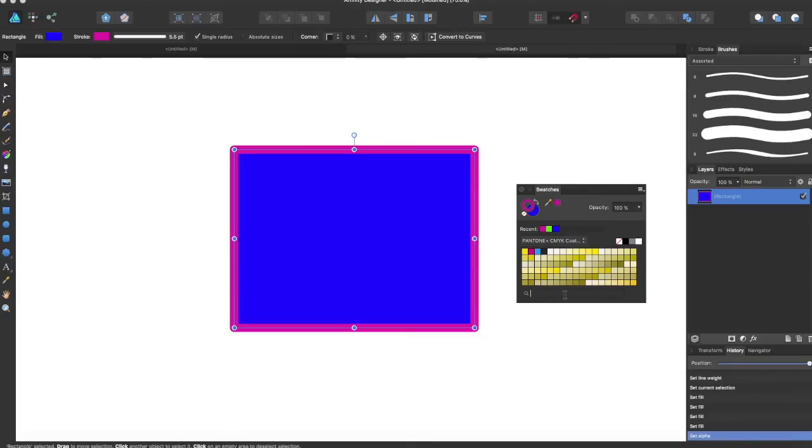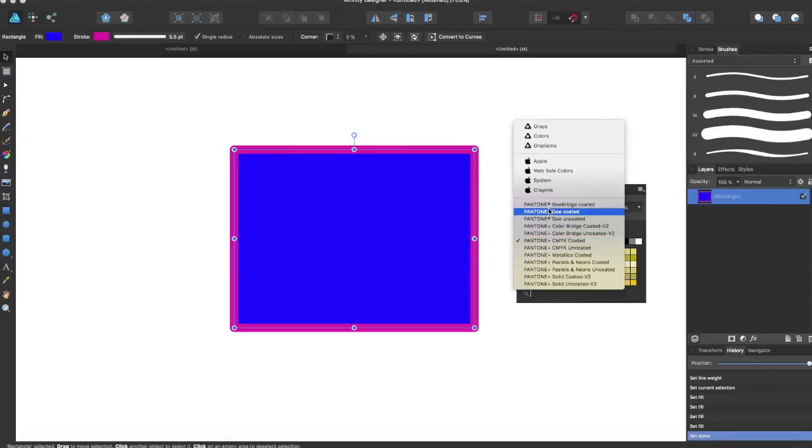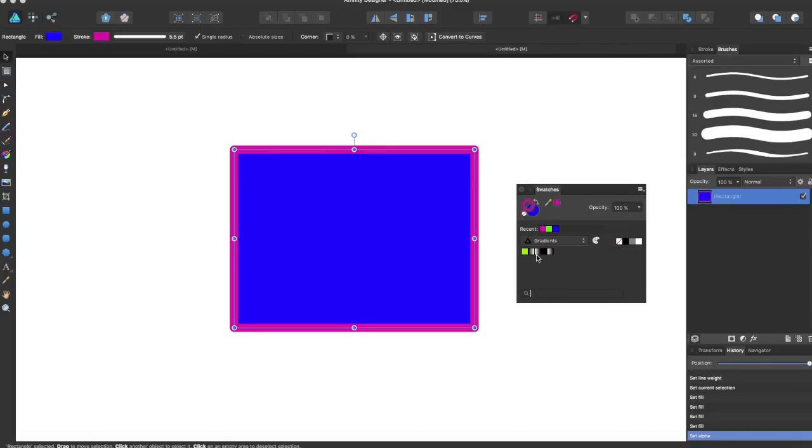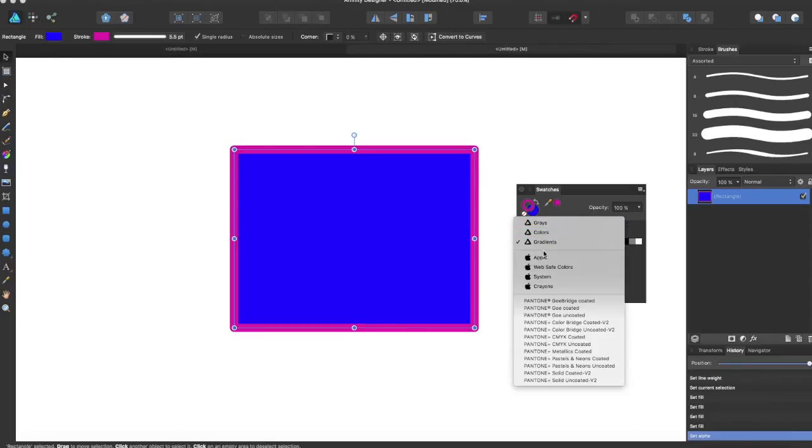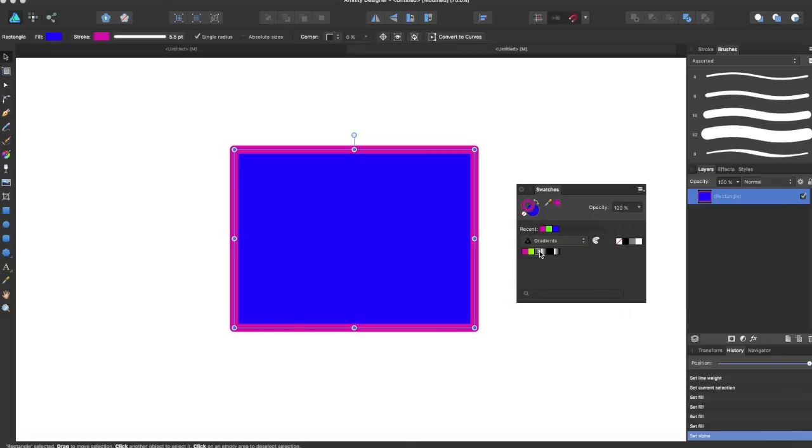You can search your color if you have a certain color you have in mind, and it allows easy access in any sort of palette. So you can just add it in any palette. So I just added the purple one into gradients. And if I select this, it's an easy pick. So that's the basics of the Swatches panel.